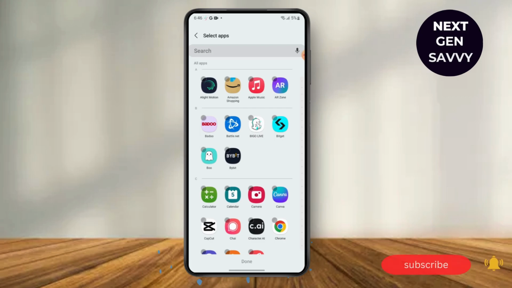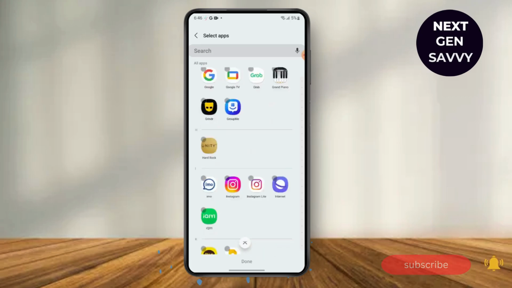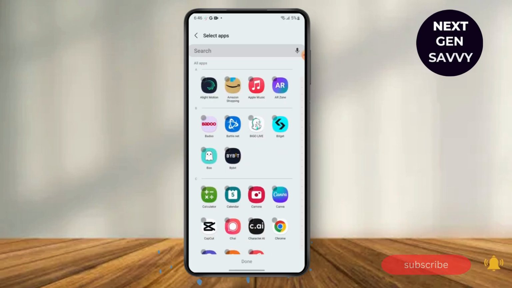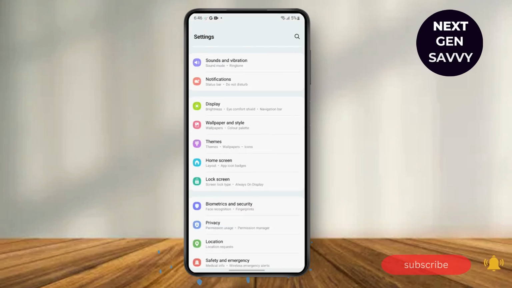Since I do not have any app hidden, nothing is being shown. But if you have, you just have to tap on that minus sign, and whatever your app is that is being hidden will be unhidden.